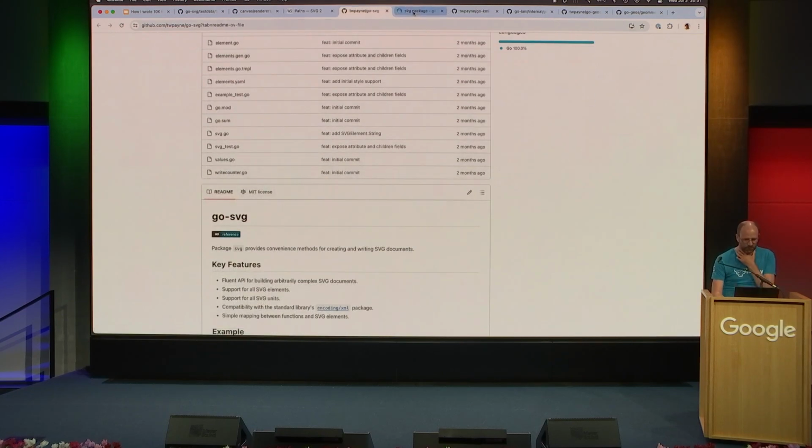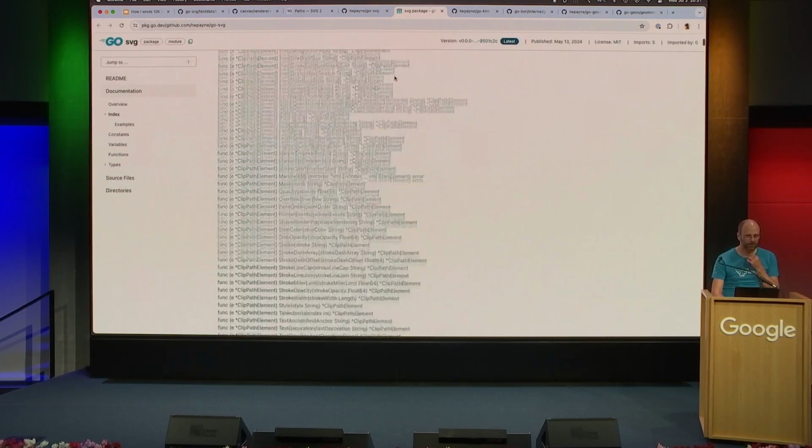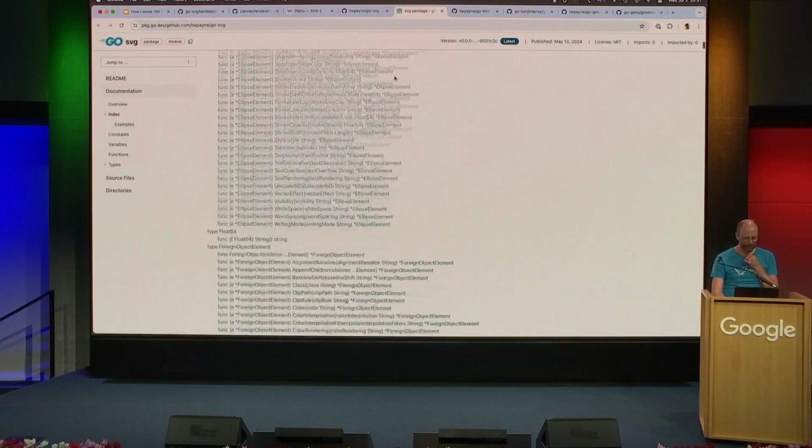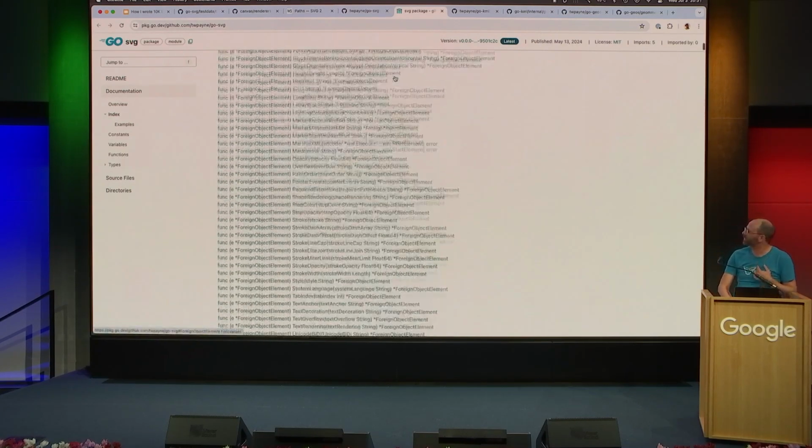If you want to see what the generated stuff actually looks like, this is the number of generated types and methods. Most of the time you don't care, but you'll need to have the functionality to be able to do that if you want to.